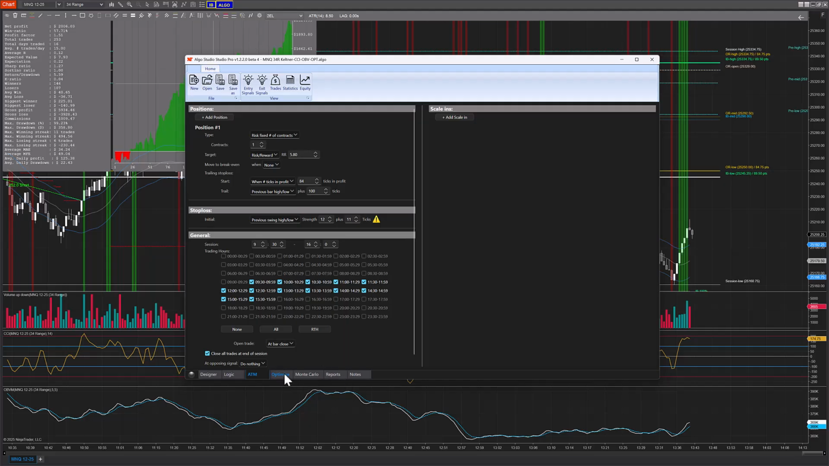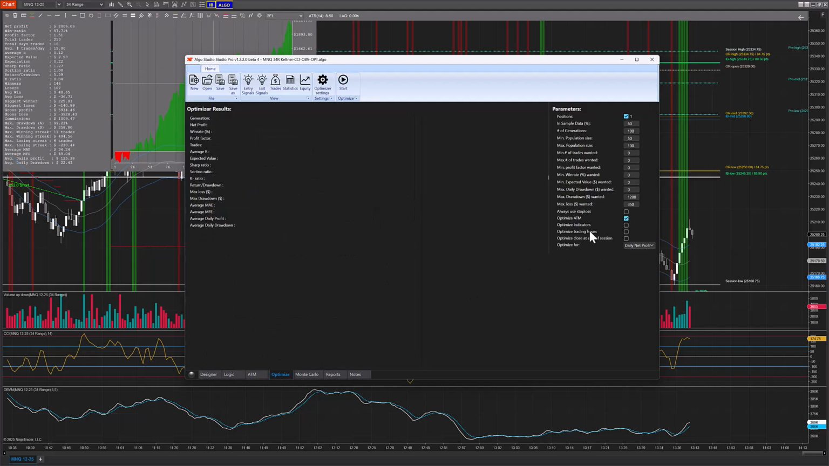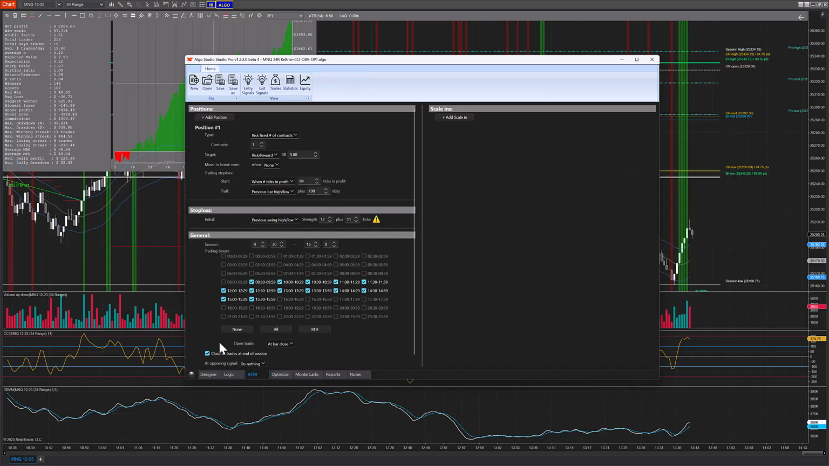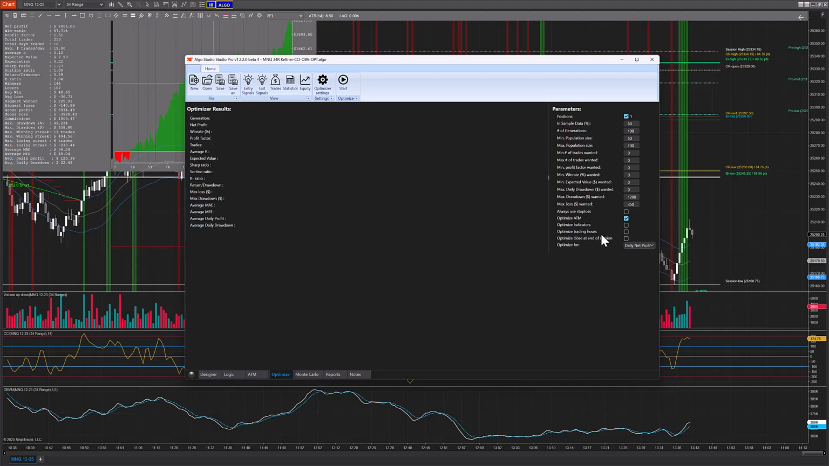From that, now let's go back to our optimizer. A couple of questions come up. If you set the ATM to close all trades at the end of the day, when you come to the optimizer, I made this mistake initially. You don't want to click that optimize close at the end of session, because it's going to override what you put in the ATM, which is close at the end of the session, and it makes that optional. So it's going to consider results here with or without close at the end of the session. So this is redundant here.